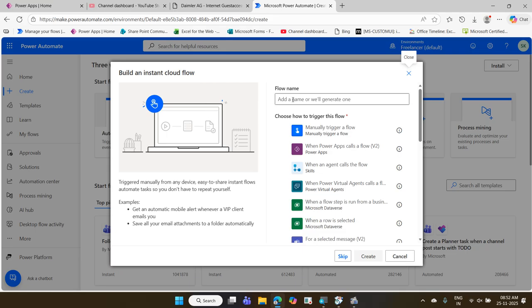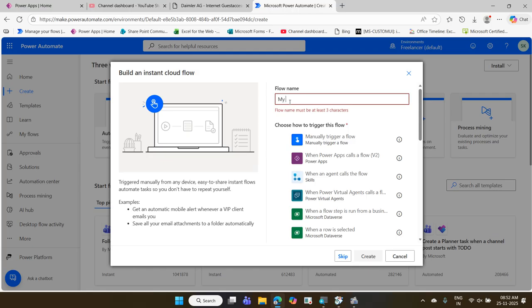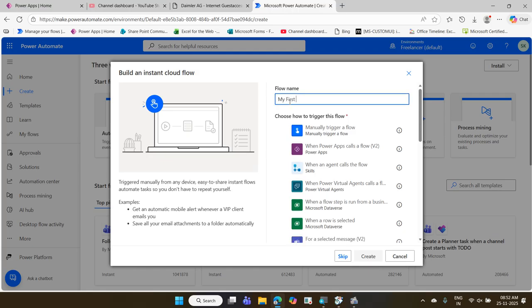Now let me click on the instant cloud flow. That is manual cloud flow. And what is the name of that flow? You can give your own name here. Just give your own name. I am giving my name, maybe my first flow here. So we are creating our own first flow.